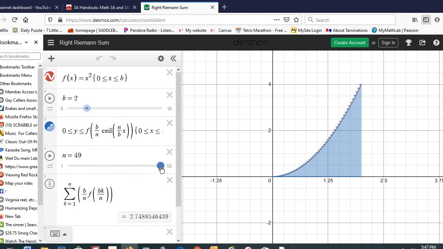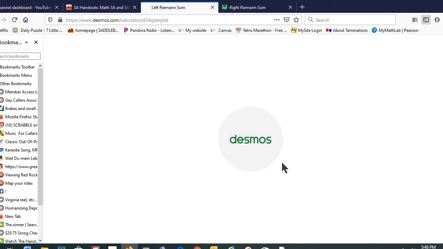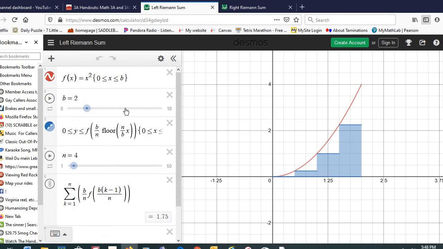And you can see the area that we're getting is getting closer and closer and closer to the actual area that's between the curve and the x-axis. So that's pretty neat to see. Now he's got 3 links up. That was with right endpoints. So here we've got the same thing but with left endpoints instead.